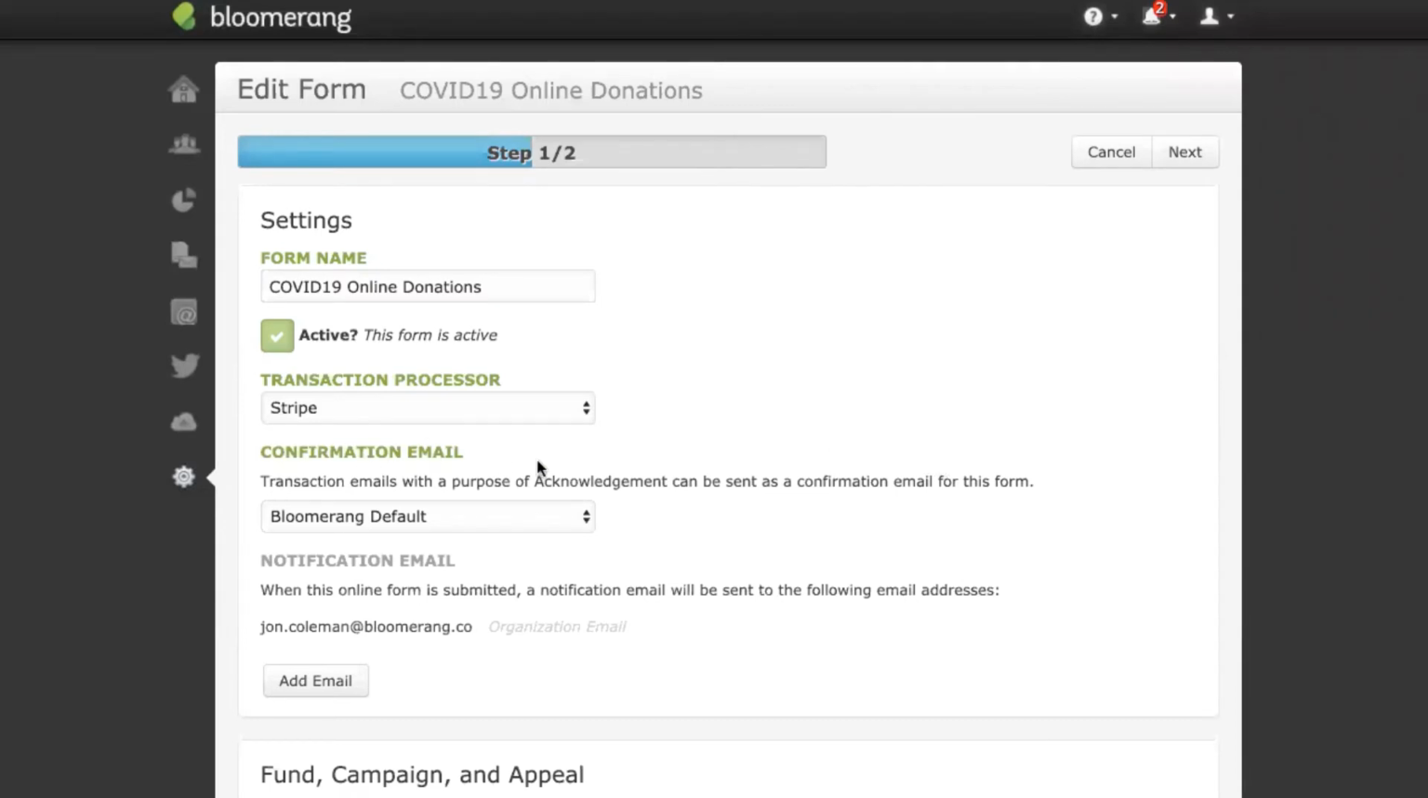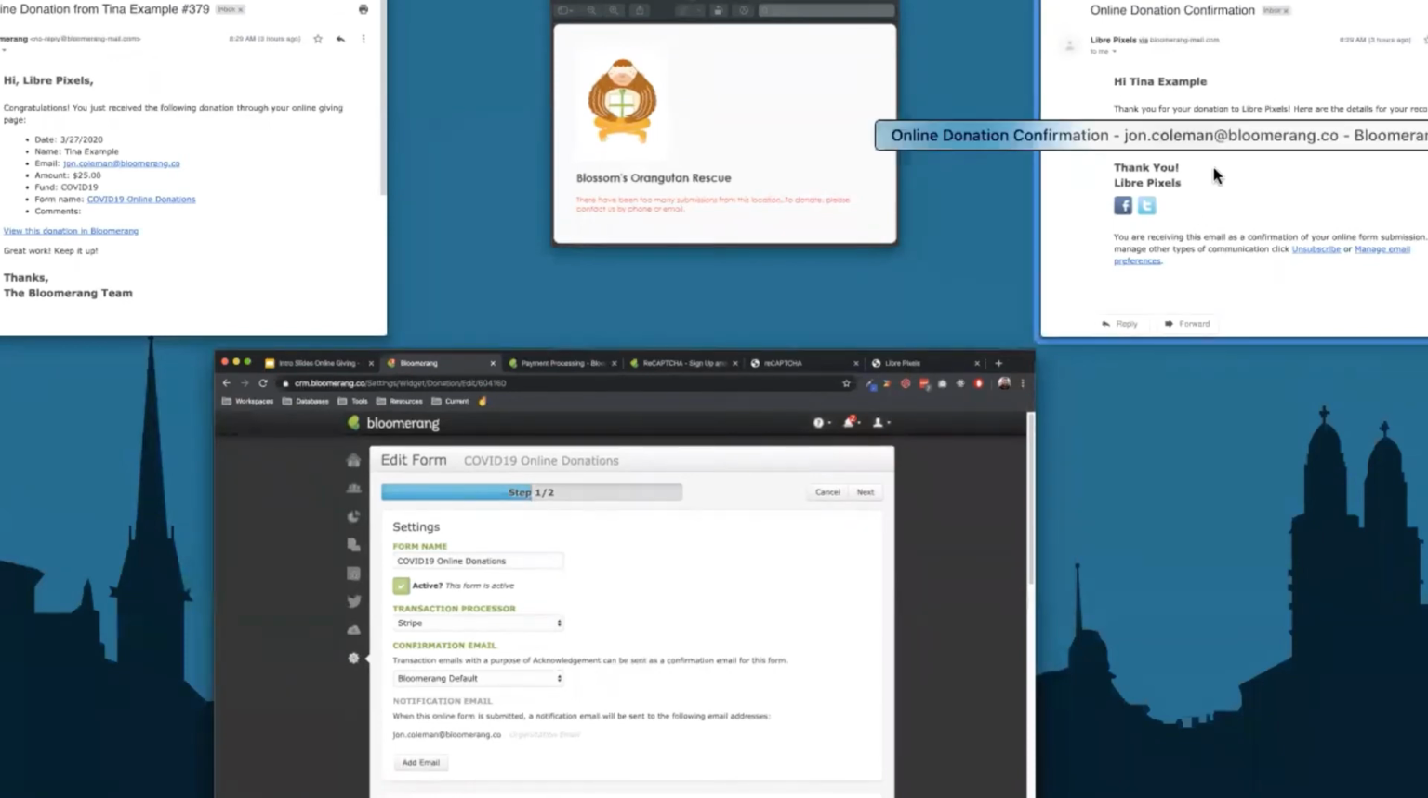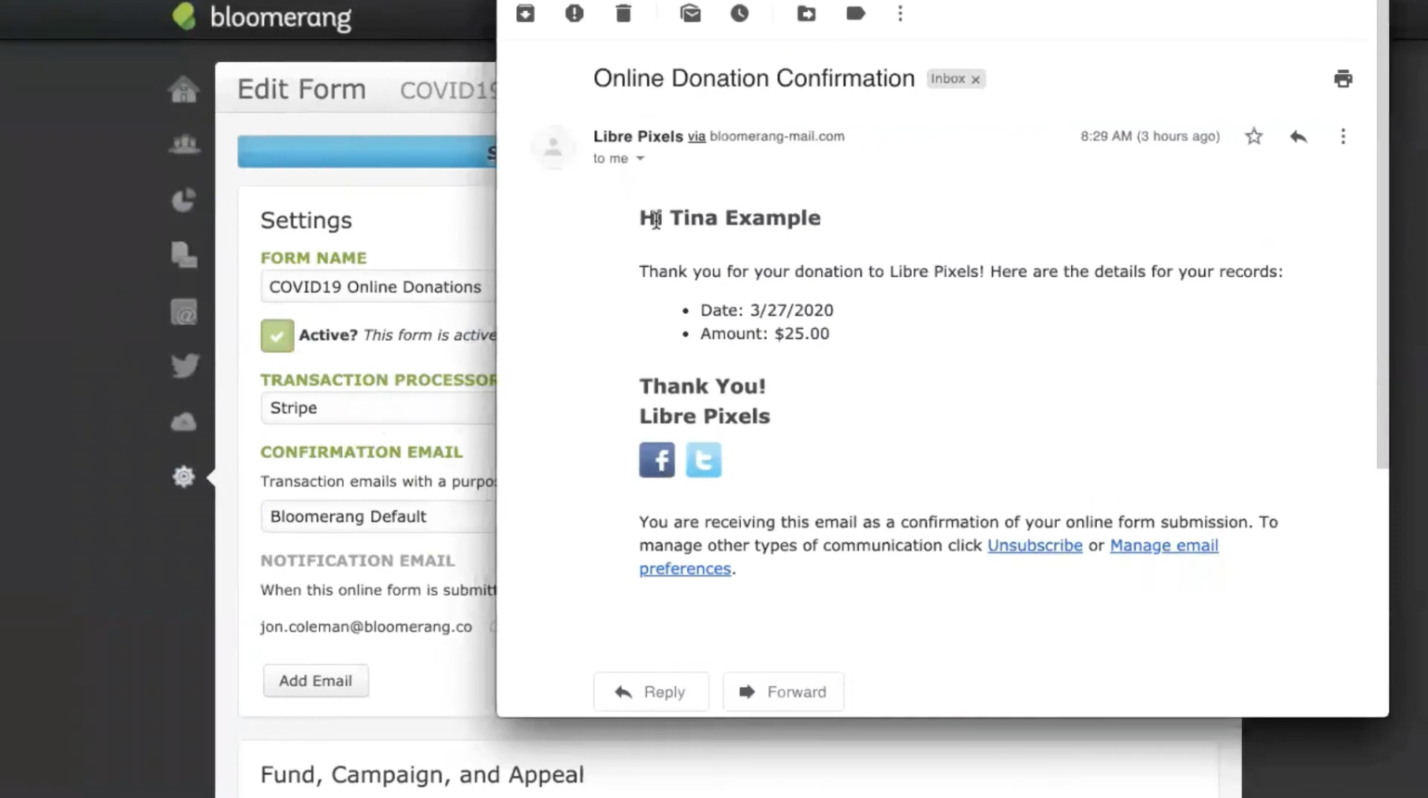And next, there's a confirmation email settings area. This is the email that they receive whenever they successfully submit to the form. I currently have it set to Bloomerang default, and so I can show you really quick. I made one earlier today with a different example. So this is a different example person. This is the default email that they receive for having donated. It's got a greeting. Thank you for your donation to my organization. Date and amount, and more social media here. So this is the default email that they'll get just out of the box, automatically sent to them after they make this donation.